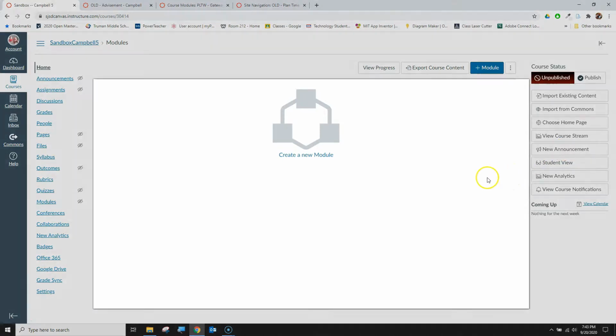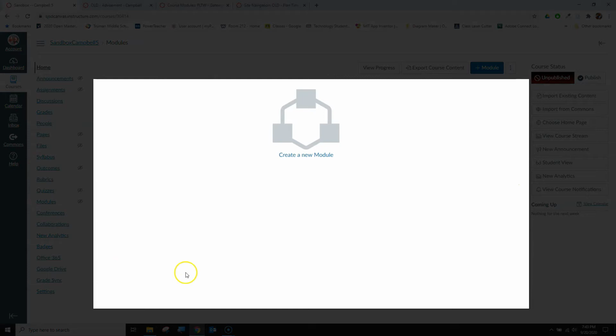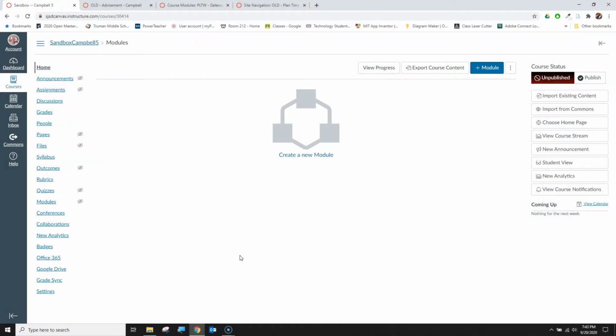Now, the main area I'm going to work with is this area right here. And that main area on the screen is going to take up the most amount of space on the screen. This is where I'm actually going to build my content, build my modules, add my files. Everything that I'm doing is about modifying this space, which is the primary space that students are going to actually see when they're viewing a course.